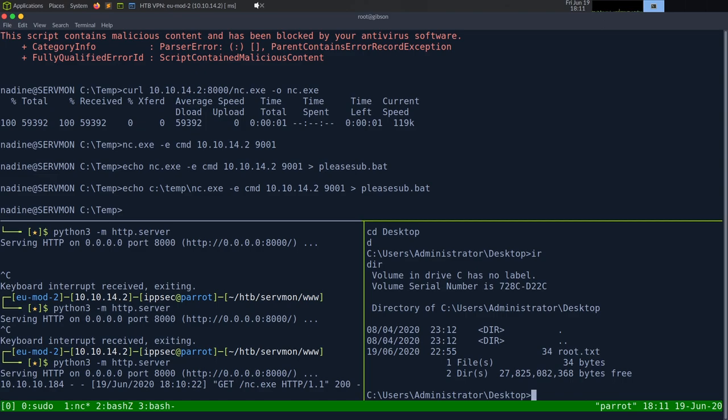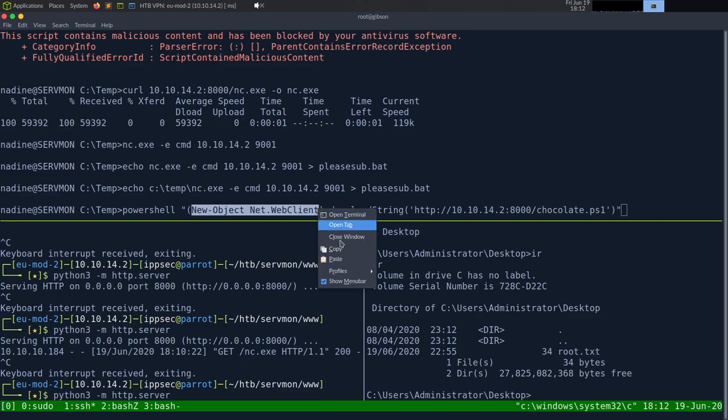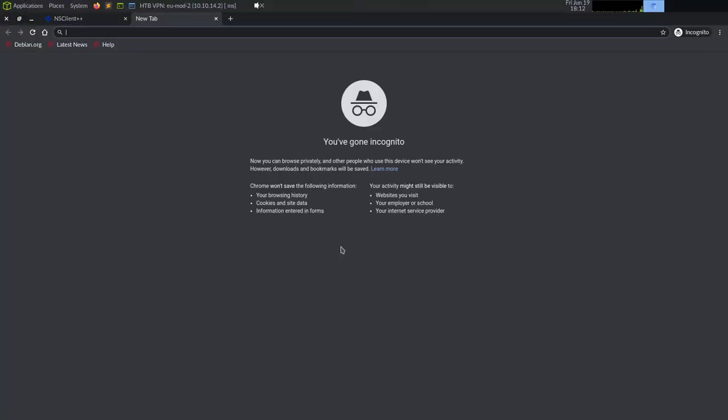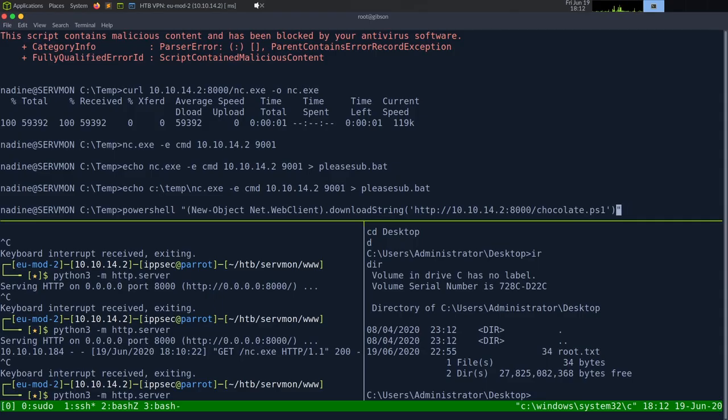I'm still baffled by that Defender flagging that IEX command before I even get a callback on the web server. So we probably have to do a completely different way of downloading a script than New-Object Net.WebClient. Wonder if there's a quick thing. Let's see, search this on Google. System.Net.WebClient. Let's try that real quick.